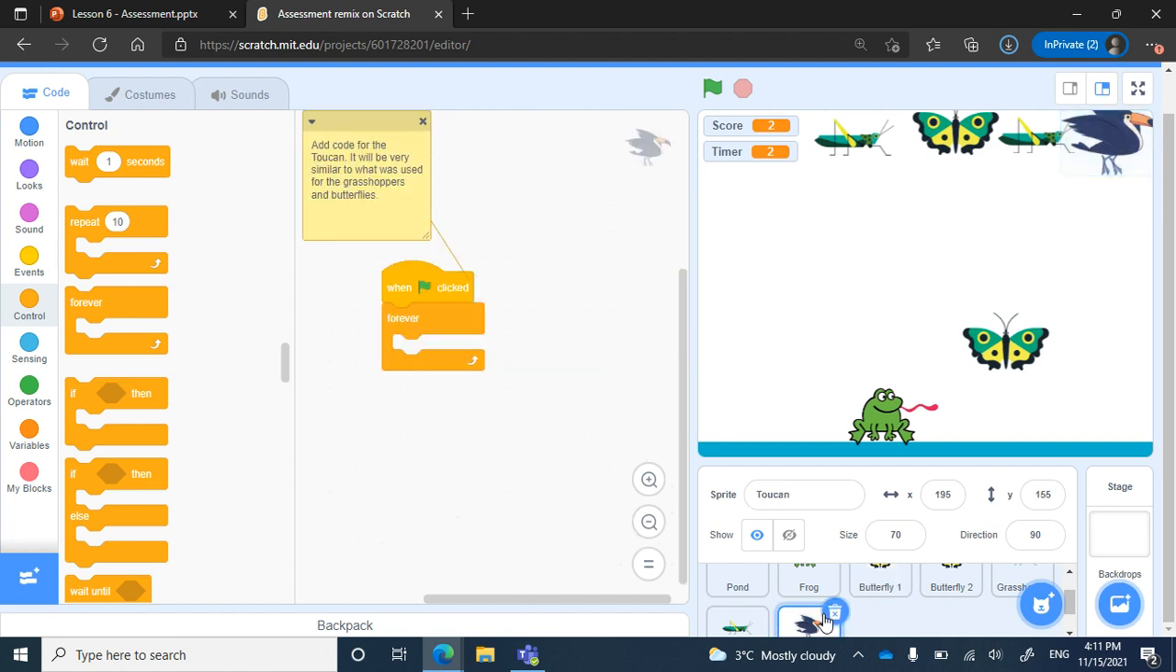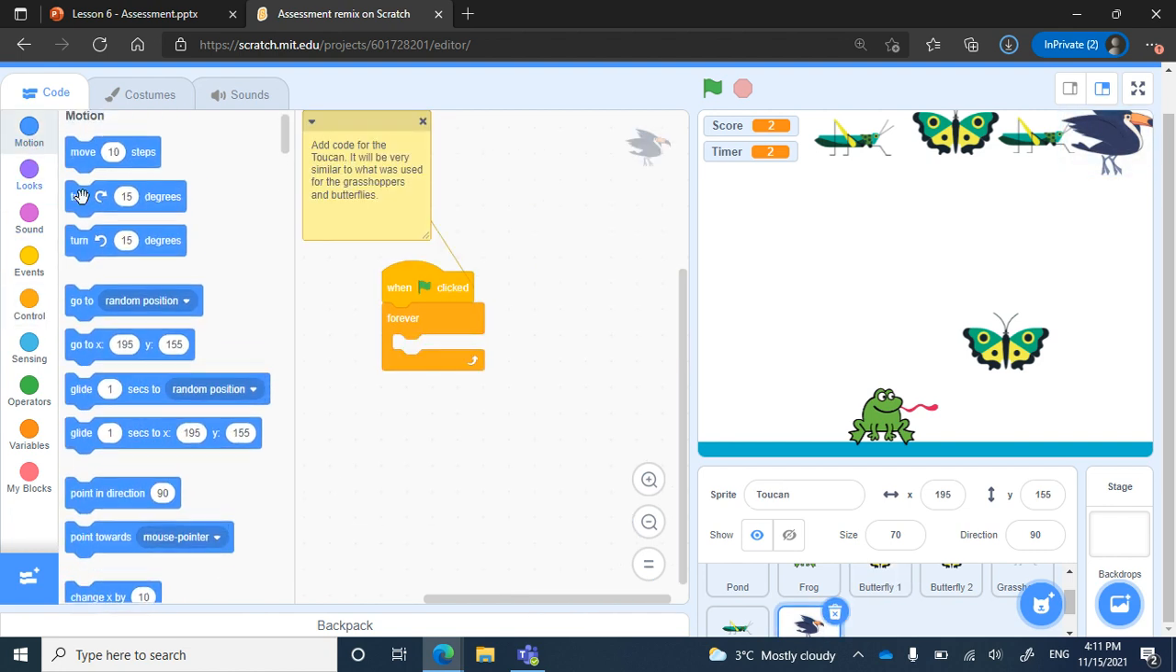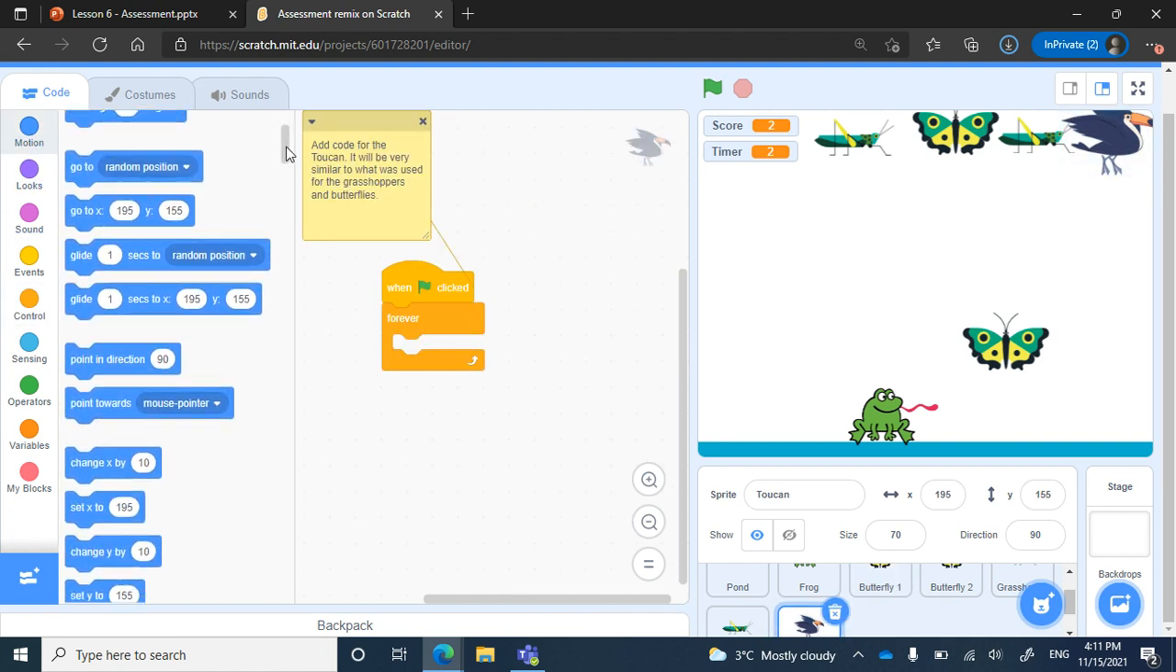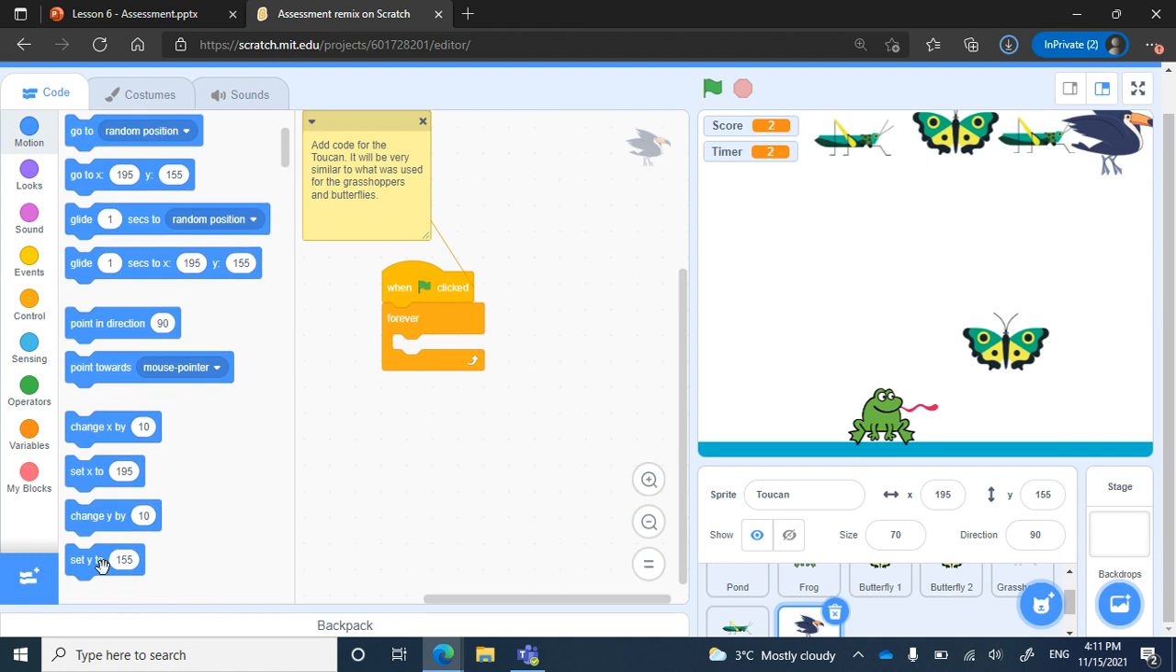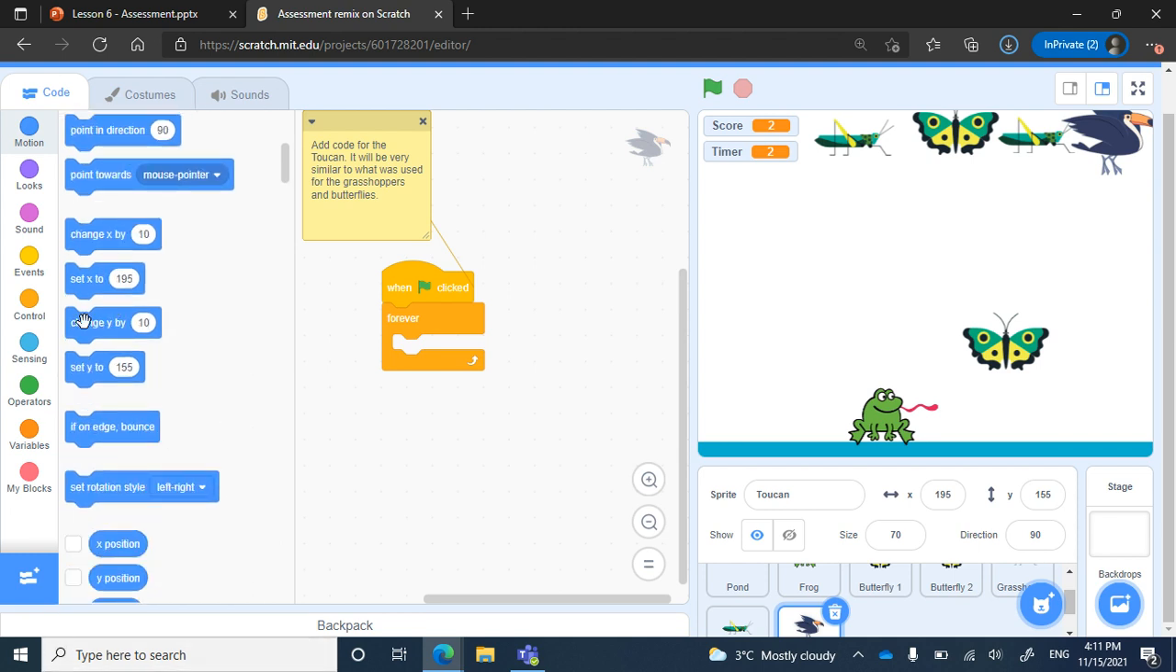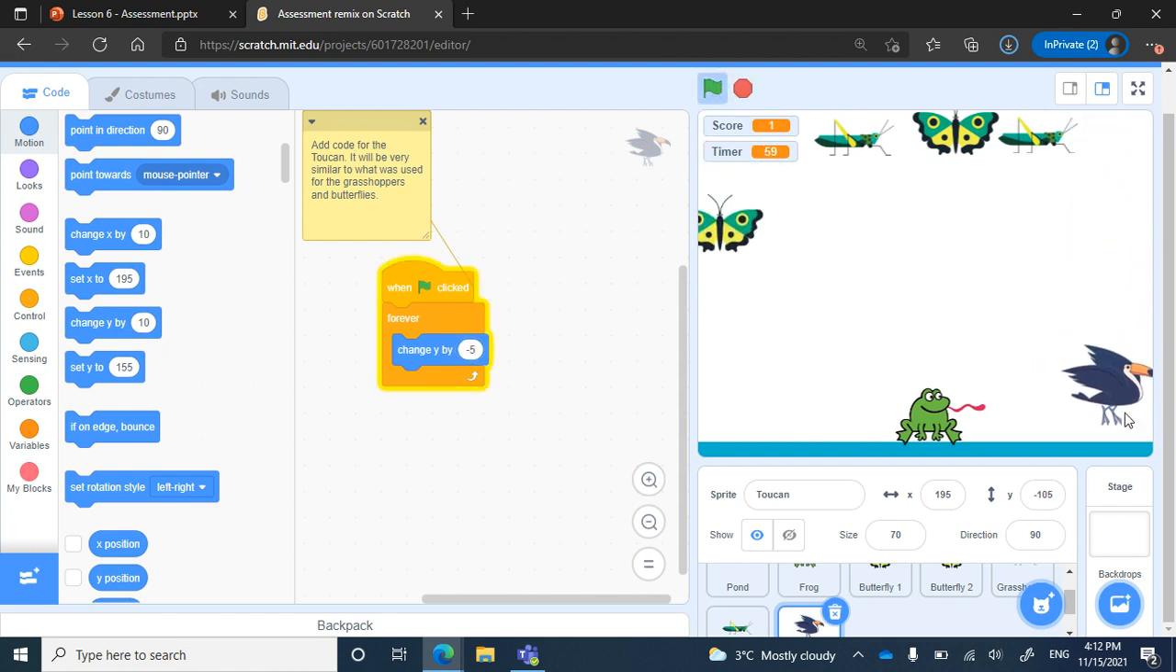So I'm going to go to my toucan, and I'm going to go to motion, and I'm going to find that block that says change Y. There it is. And this says change Y by 10. I want it to be negative. So I'm going to choose -5. This guy's going to move down the screen a little more quickly. See how he moves more quickly because he has a larger -Y value? But he's stopped down here because I don't have any other code for him. So he's stuck at the very bottom of our screen.